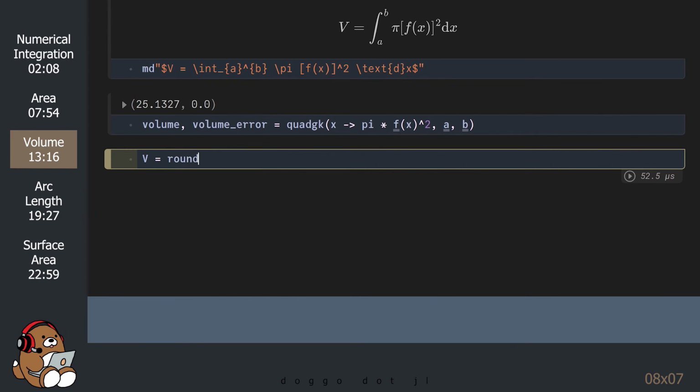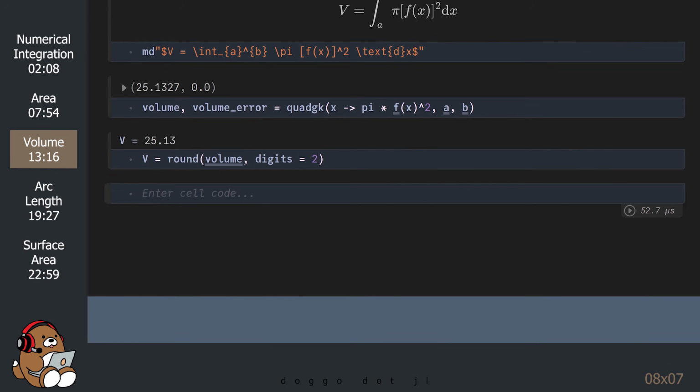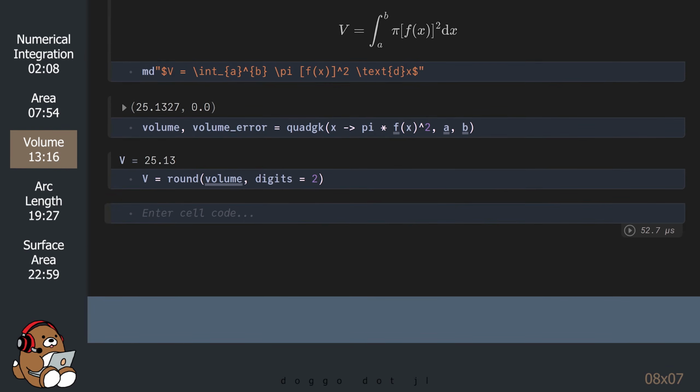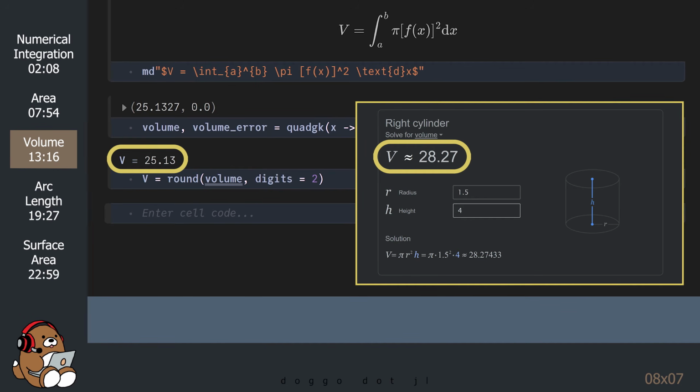Again, this is optional, but I'm going to round this volume to keep things simple. So the QuadGK function has calculated that the volume of this three-dimensional shape is around 25.13 cubic units. As a sanity check, the volume of a cylinder with a radius of 1.5 and a height of 4 is roughly 28.27 cubic units. So that makes sense that the volume of our shape is a little less than the volume of that cylinder.